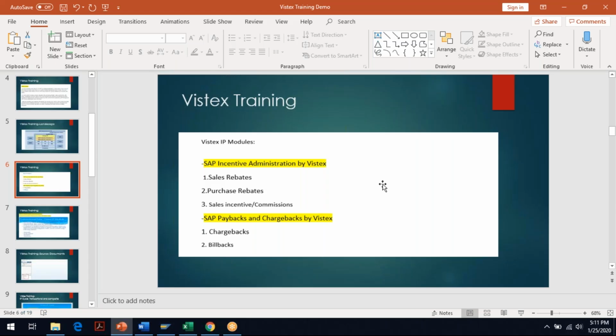The next one is sales incentives or sales commissions. This can be implemented across different industries which are mainly into marketing and sales. They want to promote the sale and motivate the sales employees to perform better, so they can implement sales incentives. So this is one part. These 3 modules are part of the incentive administration.